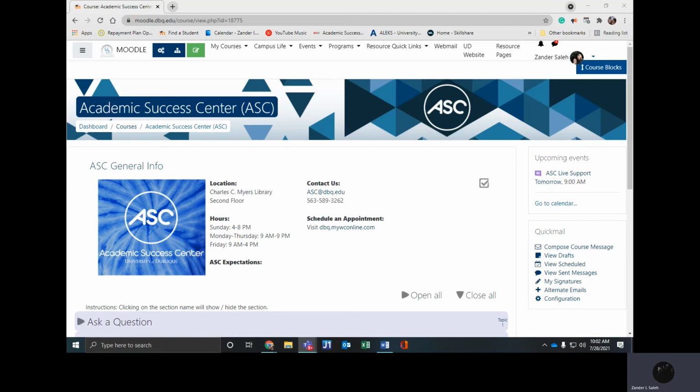Today we will cover submitting an assignment on Moodle. Most classes at the University of Dubuque will expect students to submit all work through Moodle. The first few times may seem complicated, however, it gets easier once you get used to it. So let's dive right in.